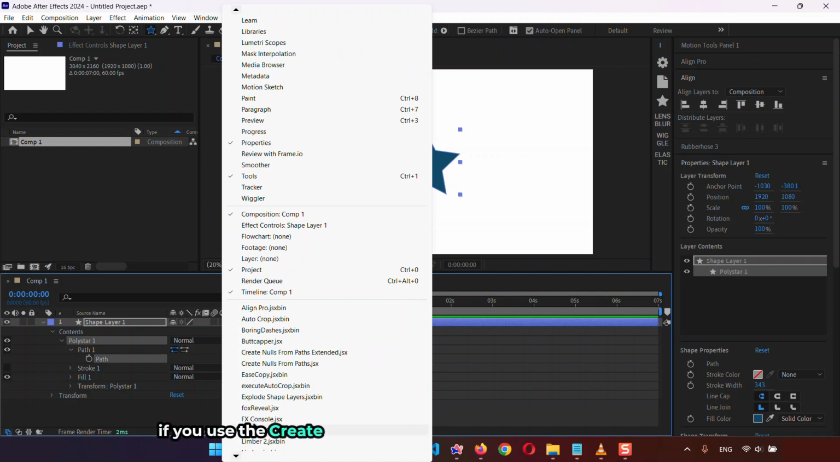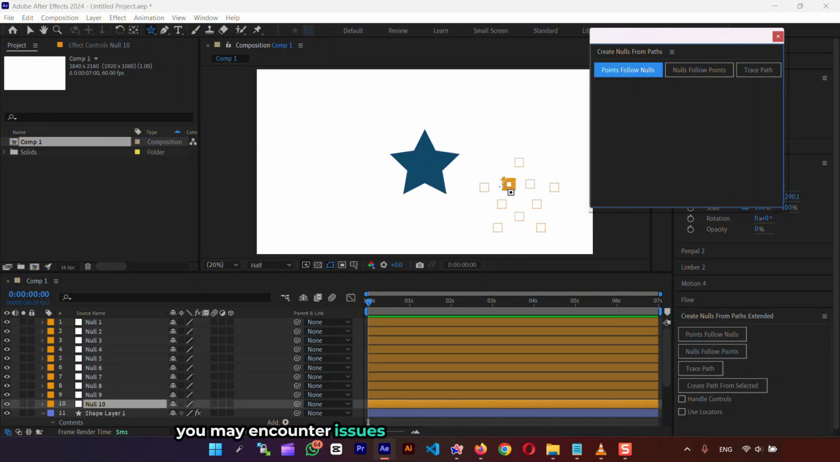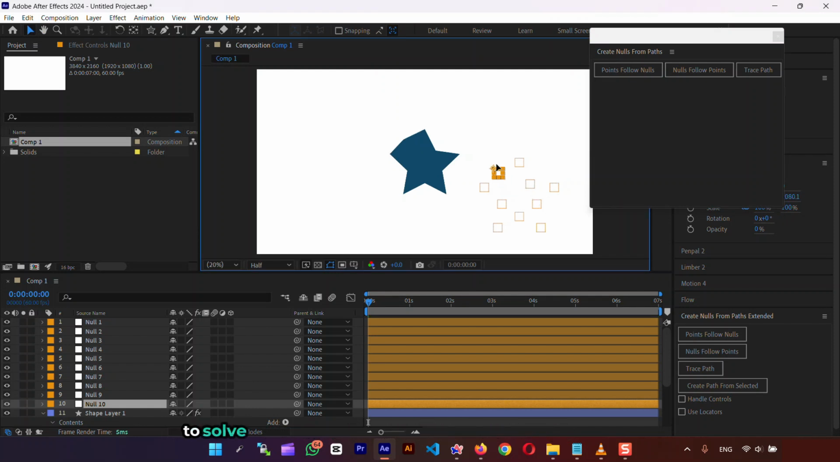If you use the Create Nulls from Paths script to generate the points follow nulls directly after converting to Bezier paths, you may encounter issues where the nulls are not positioned correctly at the vertices of your shape. To solve this issue, we need to zero out transform properties.